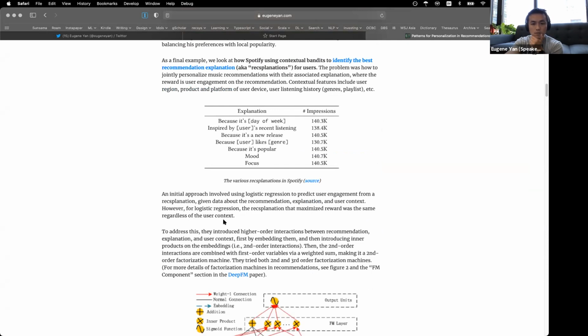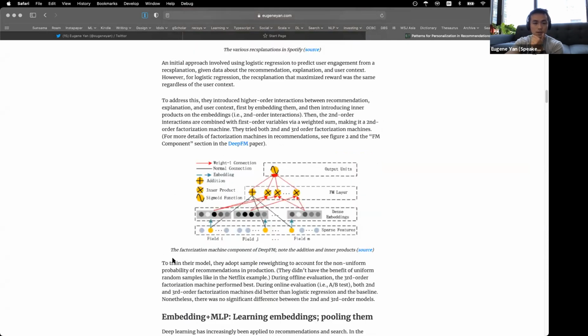So what they do is that they apply sample re-weighting. What this means is that in production, your items will not be impressed to the users at the same rate, right? So based on this, things that are already shown, if you just measure the absolute number of clicks, they would tend to rank higher or show up more in the recommendations. So they apply sample re-weighting so that they account for the non-uniform probability.